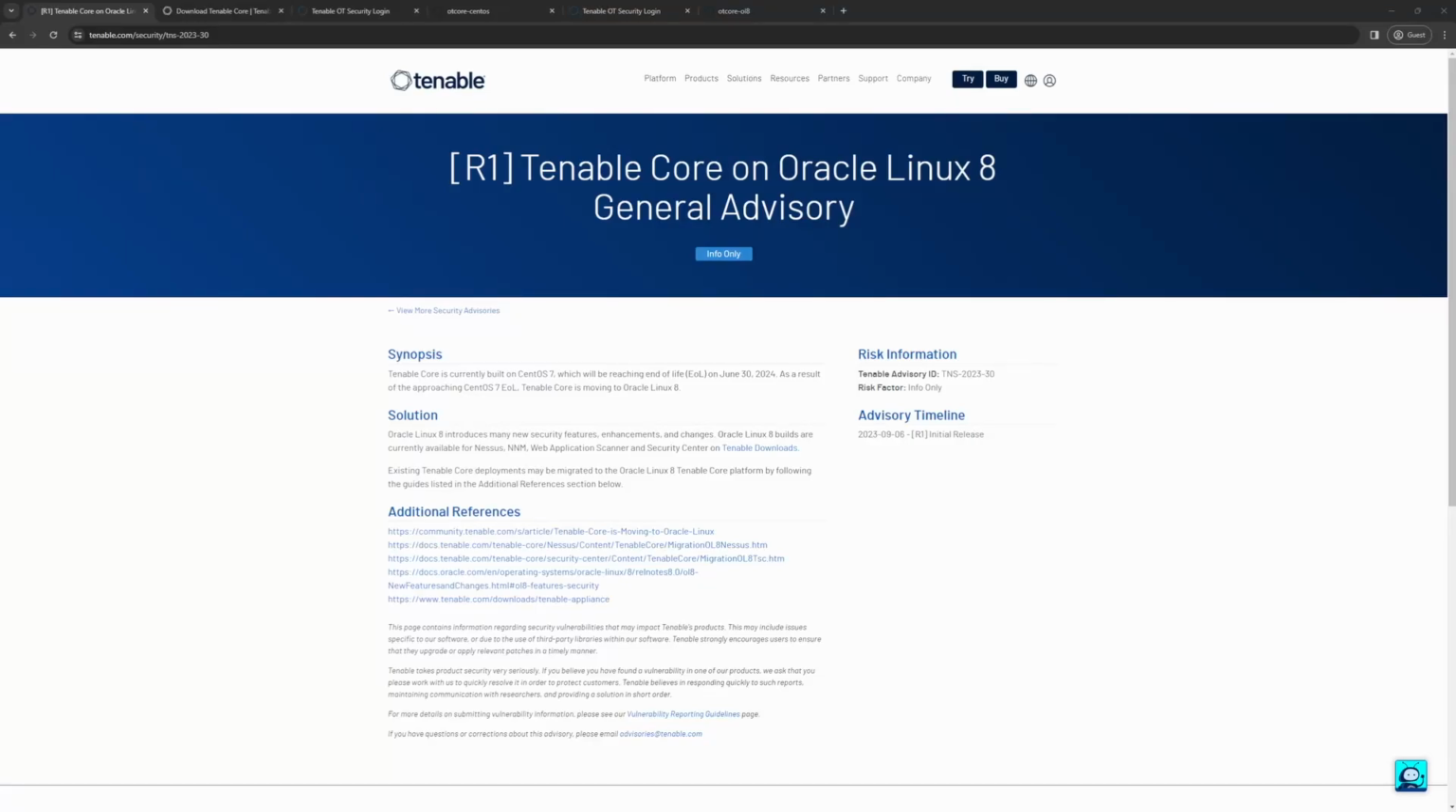Welcome everybody, I'm John Wally, and in today's episode we're going to do a deep dive on how to migrate from Tenable Core that's on CentOS 7 over to Oracle Linux 8. I'm going to tell you these are going to be some advanced techniques. It's going to take a little bit of scripting. We're going to do a good bit of command line to make sure that this is all done in a way that's going to make sure that there's no errors in the back end in the future.